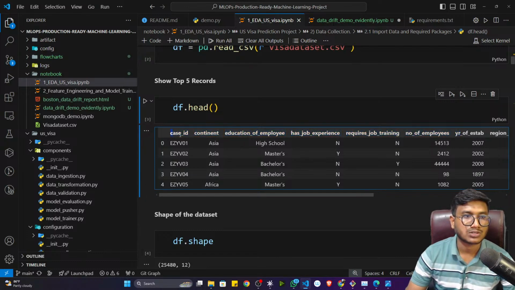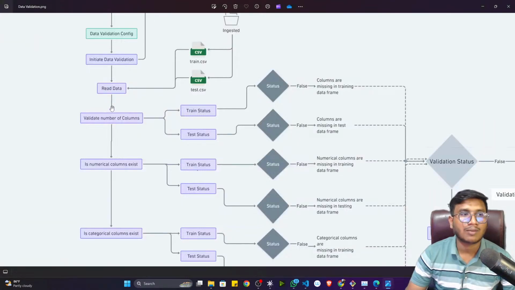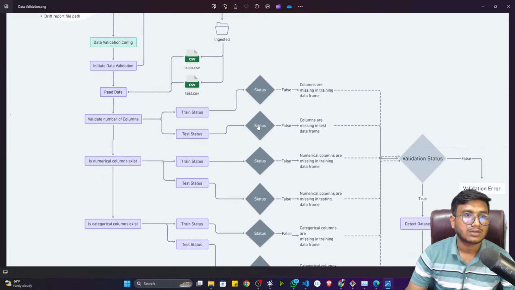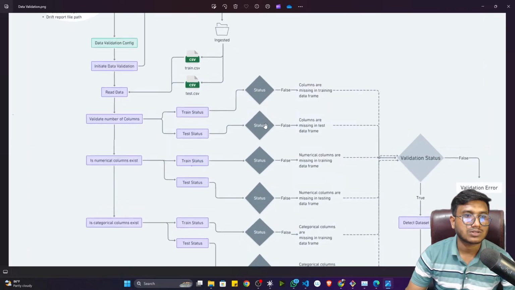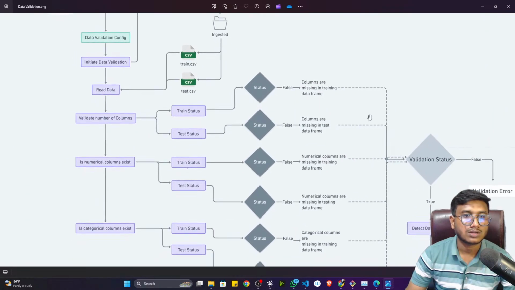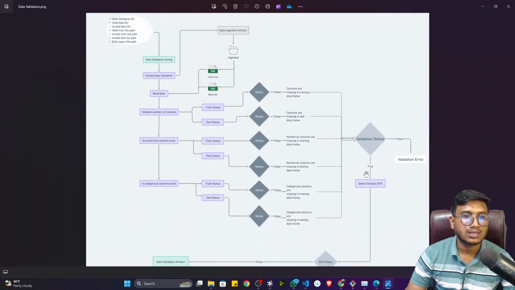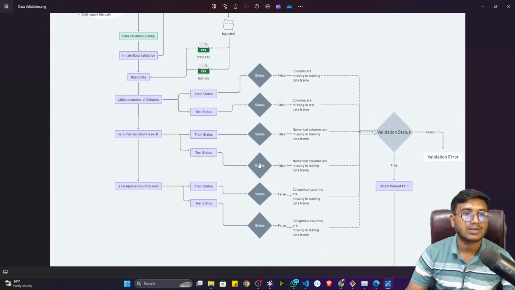I'll just try to match case ID, continent, education, employee, has job experience. I'll match all the columns, whether all the columns are available or not. If it is available, my status would be, you can see here, train status, test status should be false. Columns are missing, data frame. I think here I have written, yeah, you can see here.